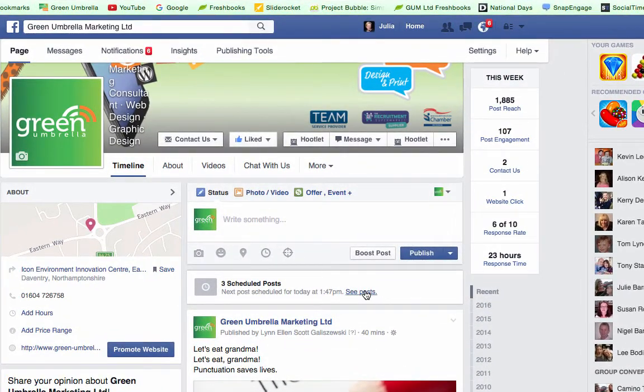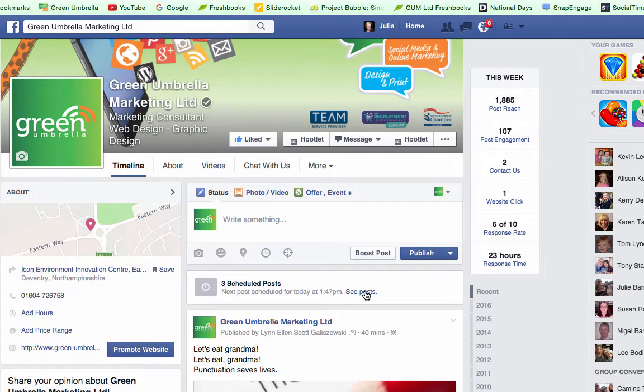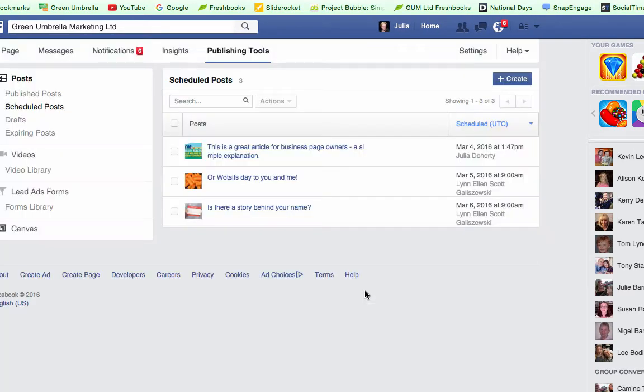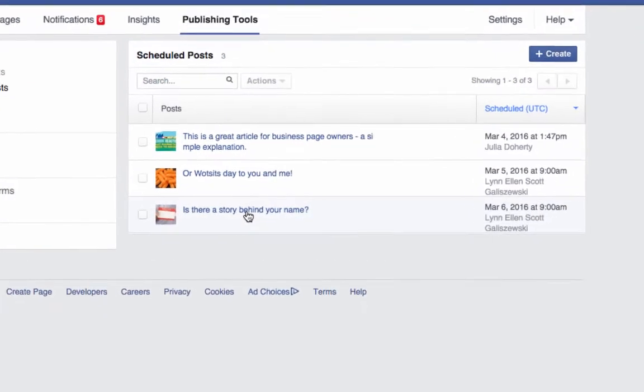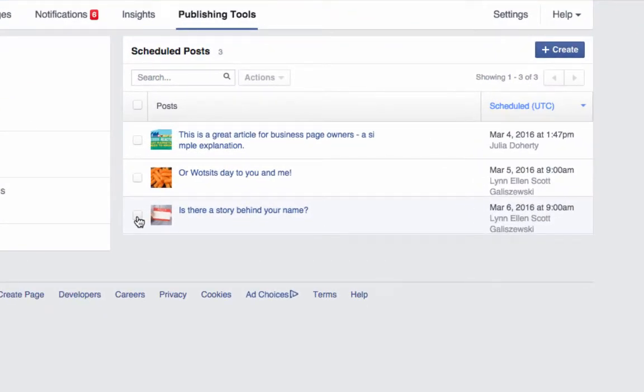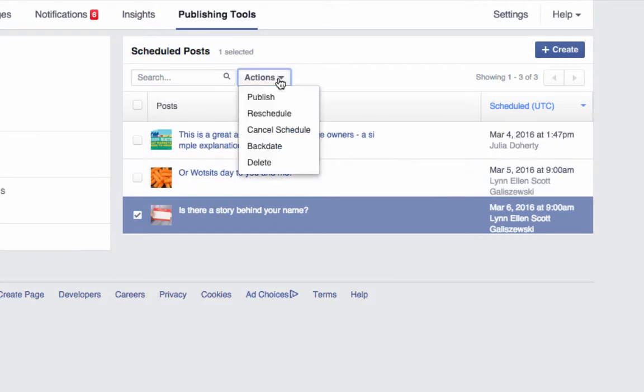We've got three scheduled posts. You click here, where it says scheduled posts, and there are different things you can do, so let's pick this one. The first thing you can do is delete it completely. You just put a little tick in the box there, click actions, and then come down to delete.